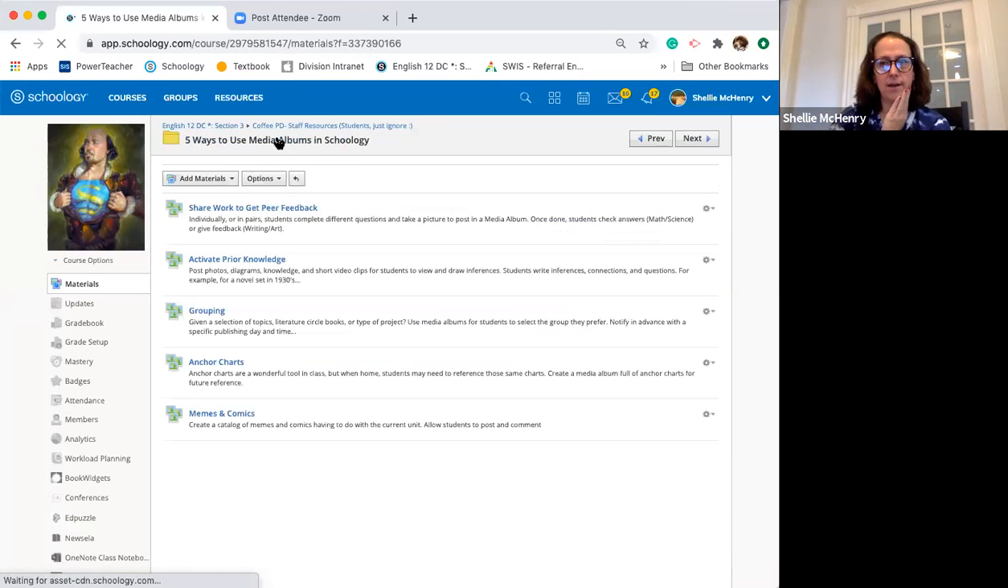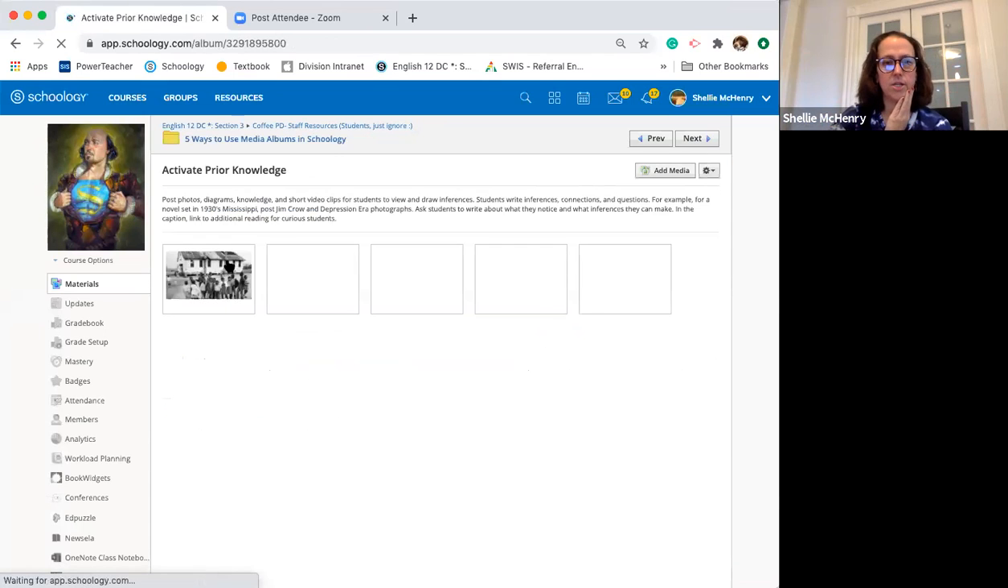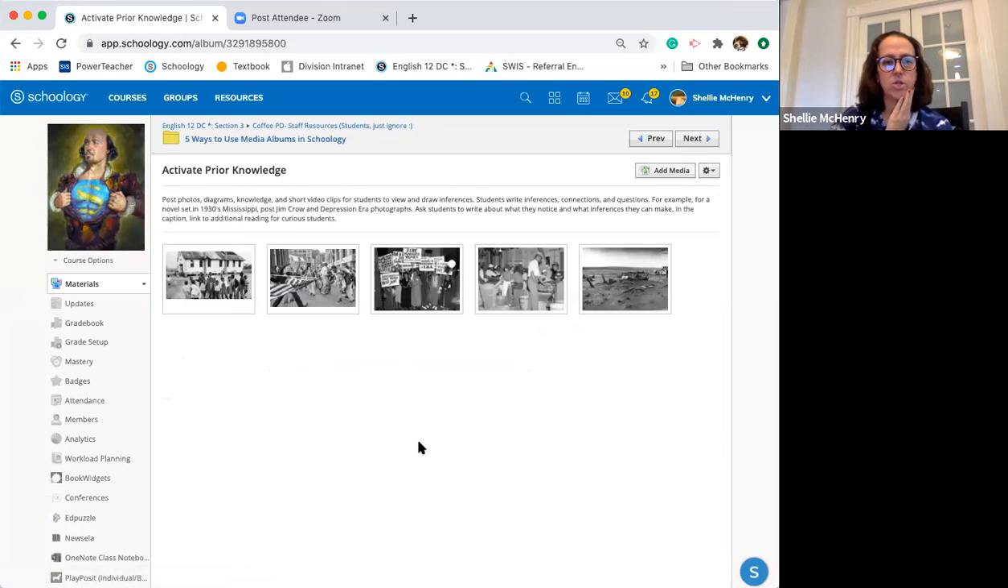All right, the second method that you might want to use is this idea of activating prior knowledge. In this case, this was a middle school teacher who was teaching Roll of Thunder, Hear My Cry. She is about to go into a unit where the setting is the 1930s, the Jim Crow era, during the Great Depression, in the Dust Bowl. So are those things tangible to an 8th grade student? Maybe.